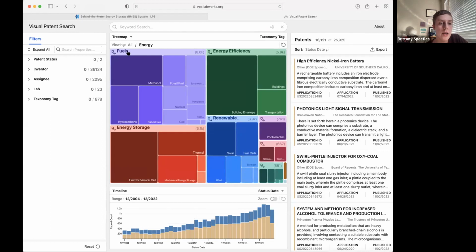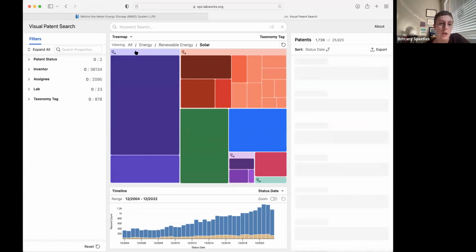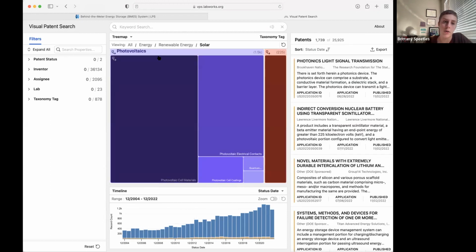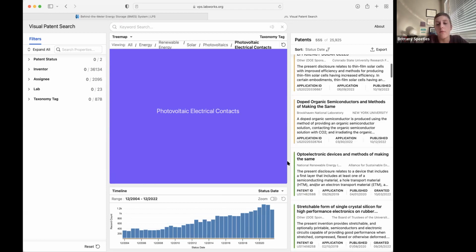if you select energy, for example, and then renewable energy and solar, then you can visually narrow it down. And maybe you're just interested in photovoltaics, and perhaps you're interested in certain properties, but this shows you the different patents that are specific to photovoltaic electric contexts. And it shows you also the patent status. So whether it's complete or in progress is green or yellow.